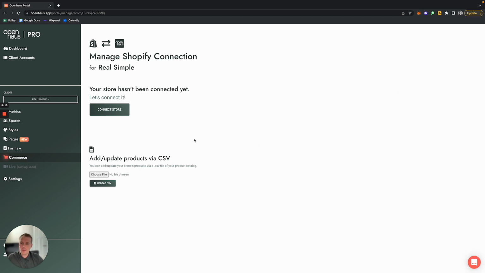If you are working for a client that has a Shopify store, you can connect that Shopify store to your Openhaus account to enable product data synchronization. I won't get into detail there. There's a separate video for that.